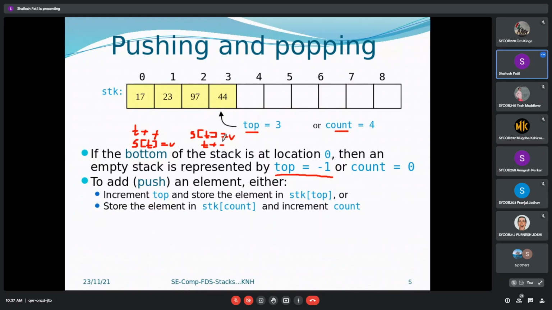This particular operation we'll call the push operation. To remove an element, if I say this is the terminology, what I will do is print s of t and then make t minus minus. So we can have it like this.